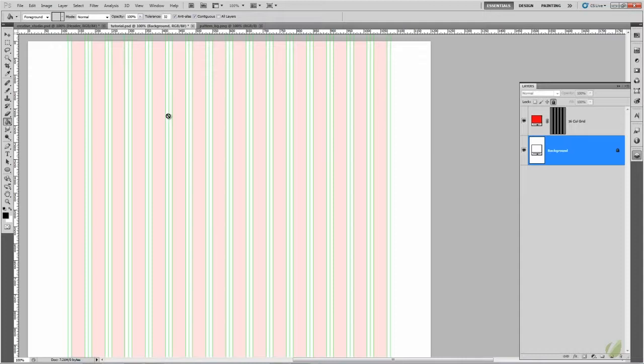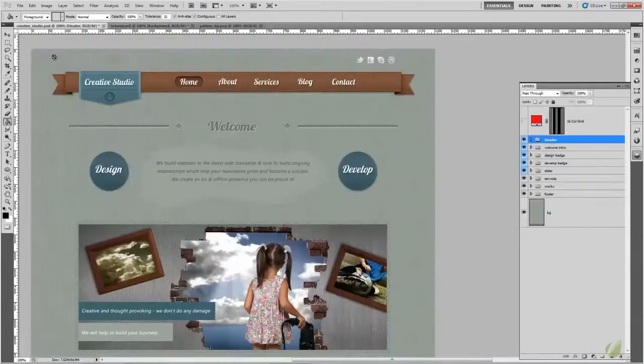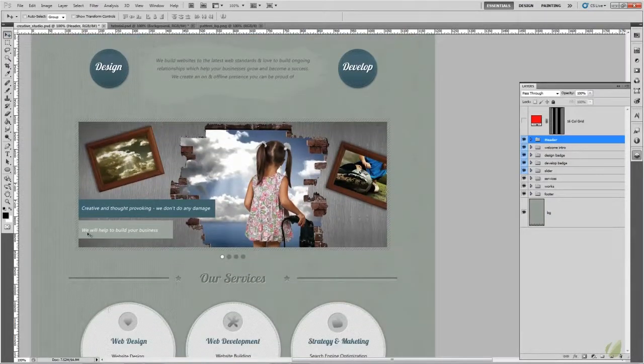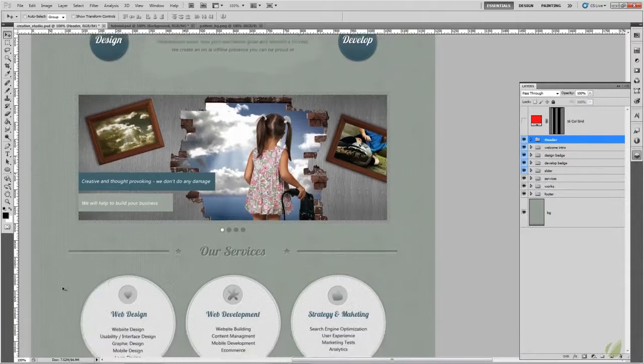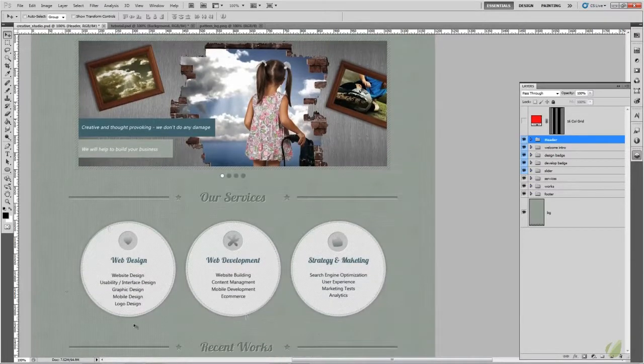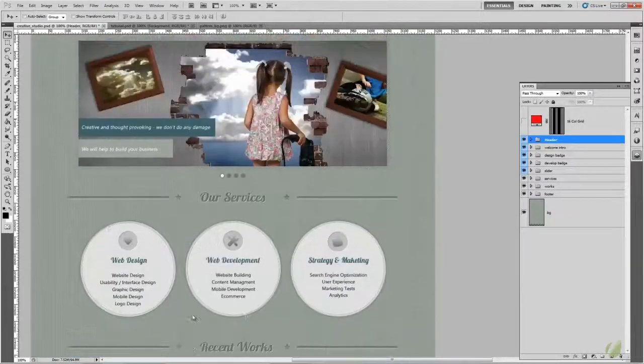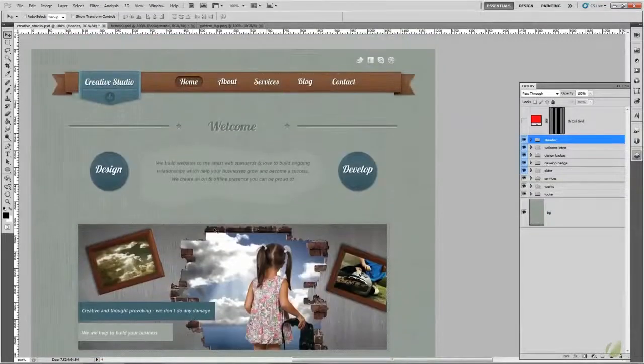So yeah, this lesson is about how we can define patterns, how we can work with patterns. We're going to create a simple pattern. If we look at the final design, you'll see that the background has a pattern, the menu bar has a pattern, the logo has a pattern, and the design and develop button there. The background of the slider has a stripy pattern that we're going to create, and the services section, and right down at the footer.